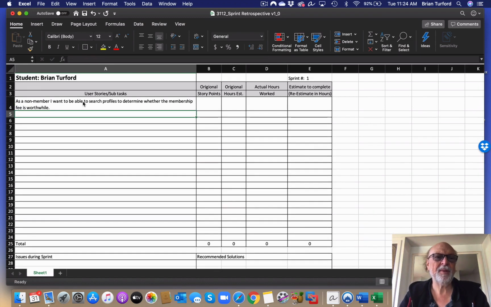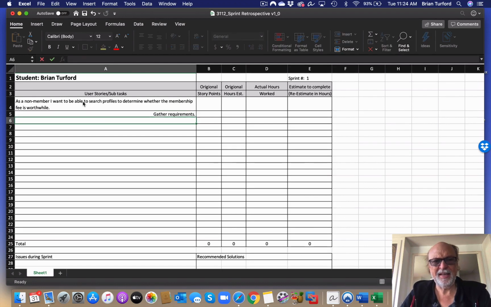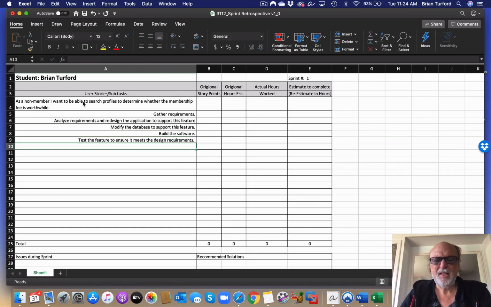And it's as a non-member, I want to be able to search profiles to determine whether the membership fee is worthwhile. So that's the only user story, but I also have some subtasks that I had included in the sprint plan. So let me go ahead and add those. Perfect. If you'll notice, I've left justified the user story and right justified each of my tasks so that I can distinguish between a user story and the subtask.